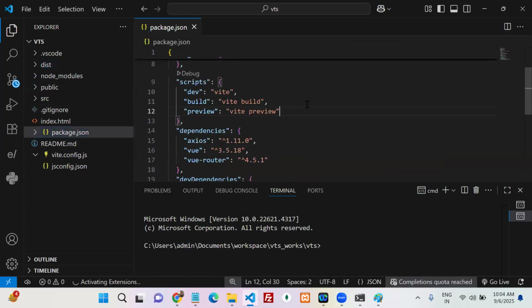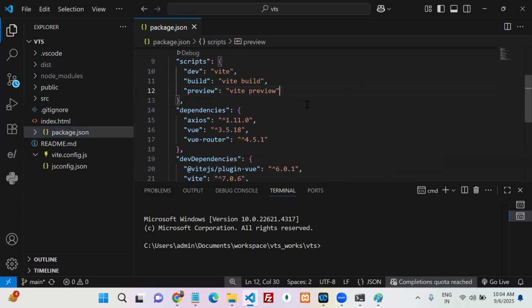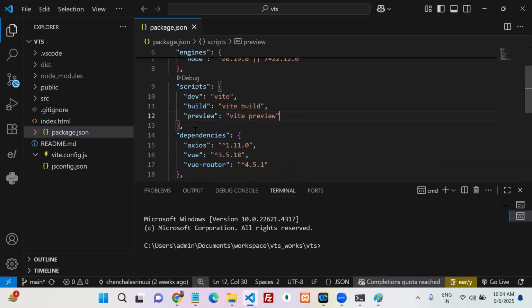Okay. Now, in the package.json, you can see the dependencies section. What is in the dependencies? Axios is there, Vue is there, Vue Router is there. Okay, what is the purpose of Vue Router? Routing, to navigate from one page to another page.